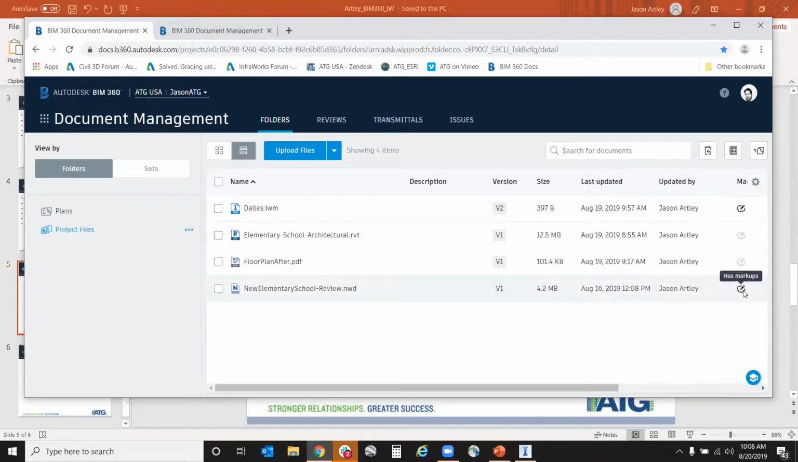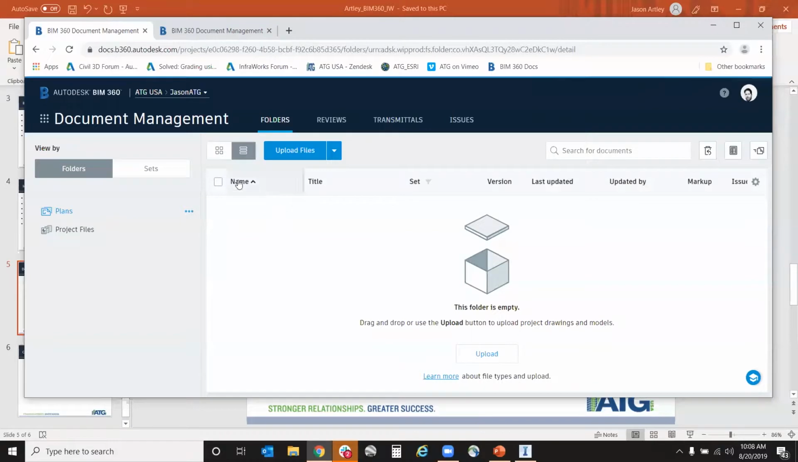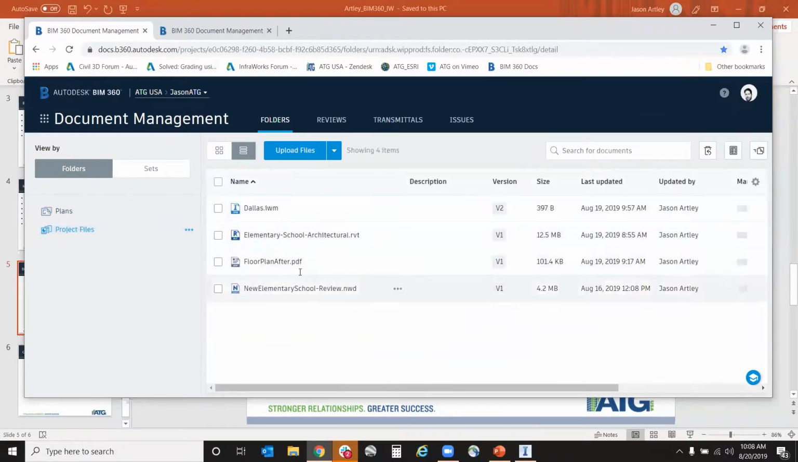In addition to markups, there's also a way to assign issues. So if there's just a particular problem, we can organize all of that right within BIM360 Docs. That would be going over here. I don't have any issues set up, but if I did, it would show up right there. Otherwise, it looks like a pretty basic interface. It is pretty easy to use. So with that part of BIM360 Docs, now I'm going to jump over to Infraworks.